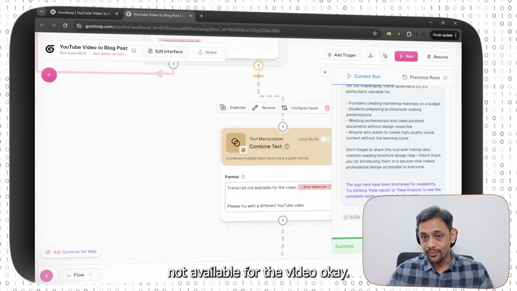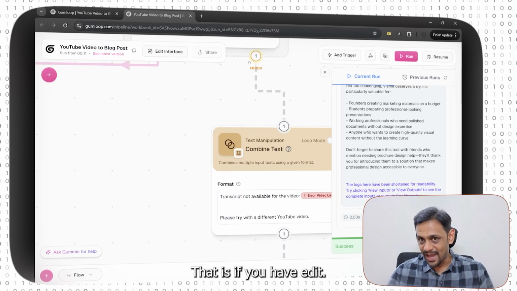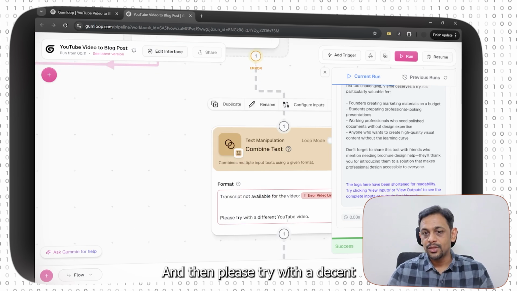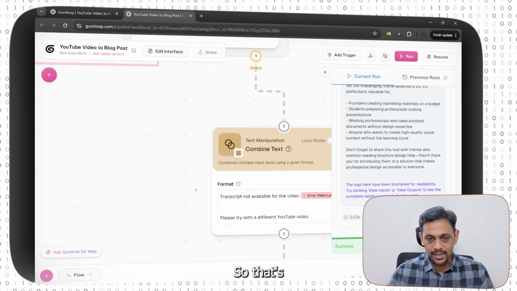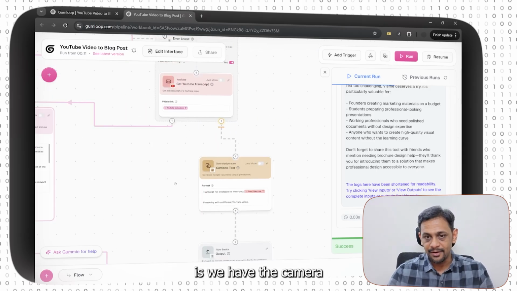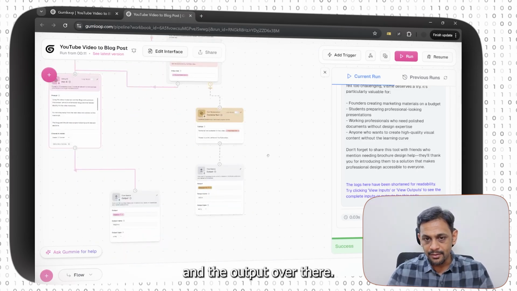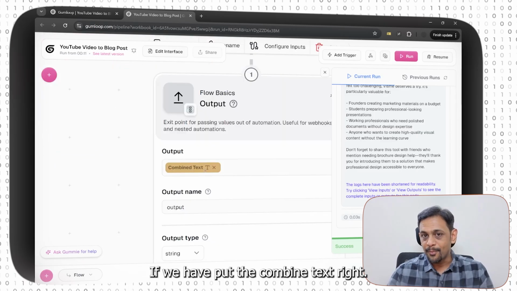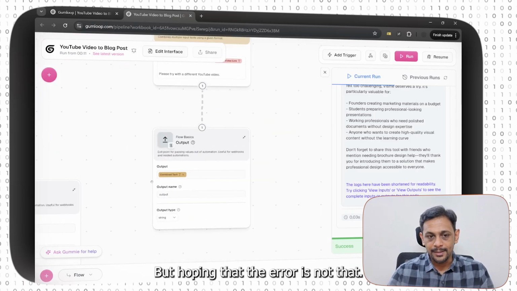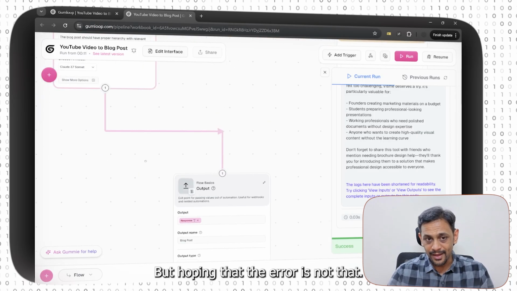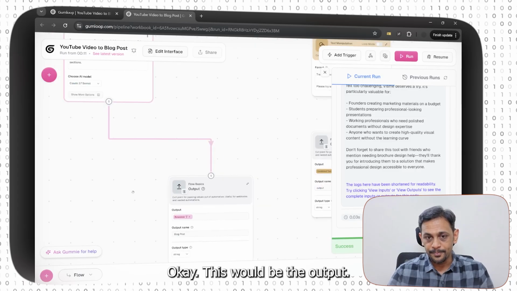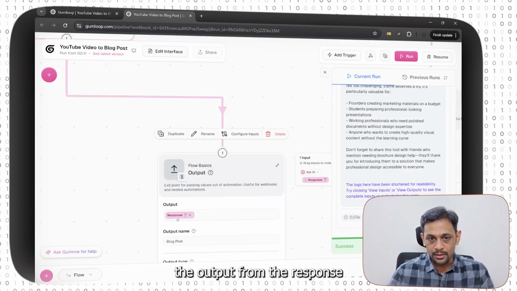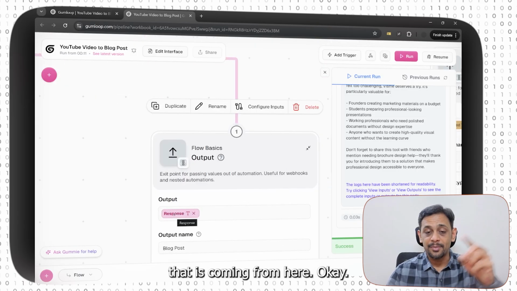Transcript not available for the video. That is if we have an error, and then please try with a different YouTube video. Yeah, so that's what we are doing here. If we have the error, the output over there would be the combined text. But hoping that the error is not there, this would be the output, which is the response that is coming from AI.